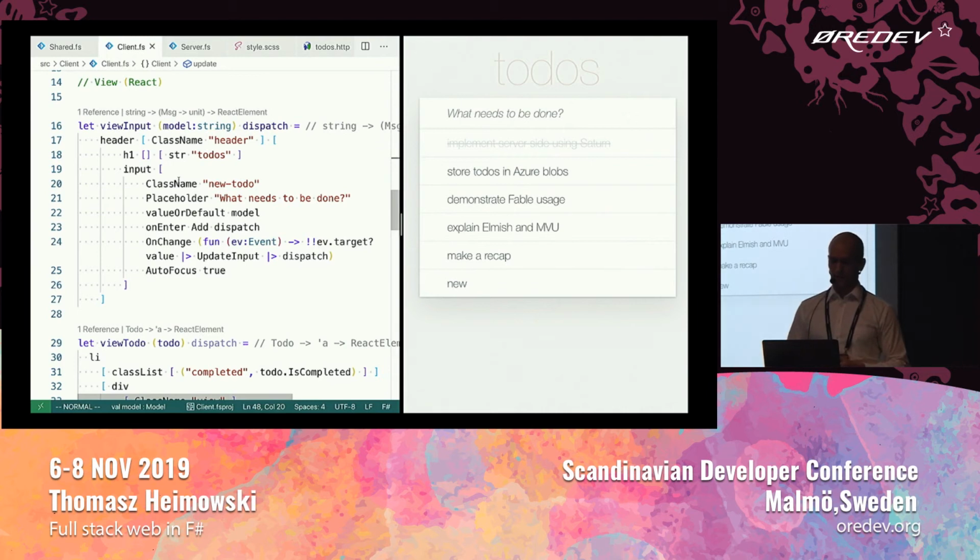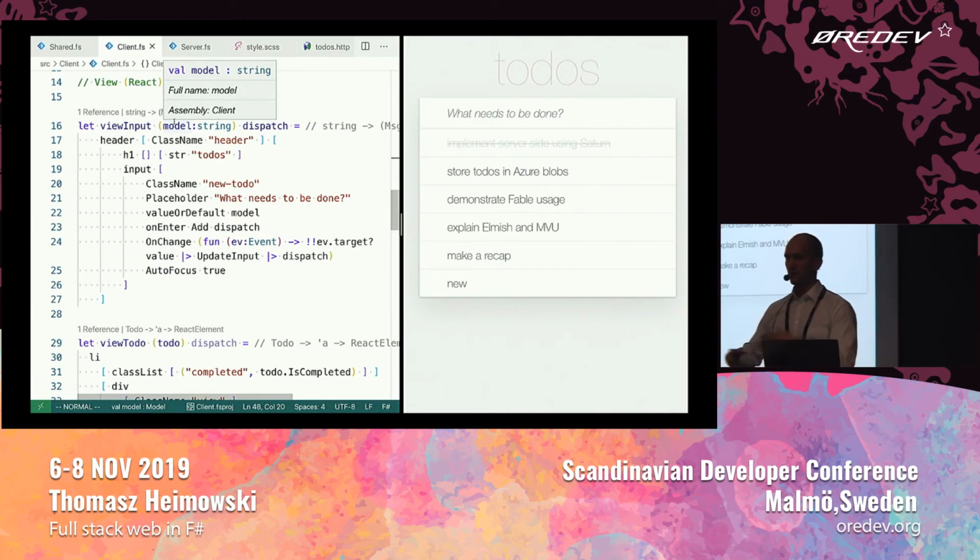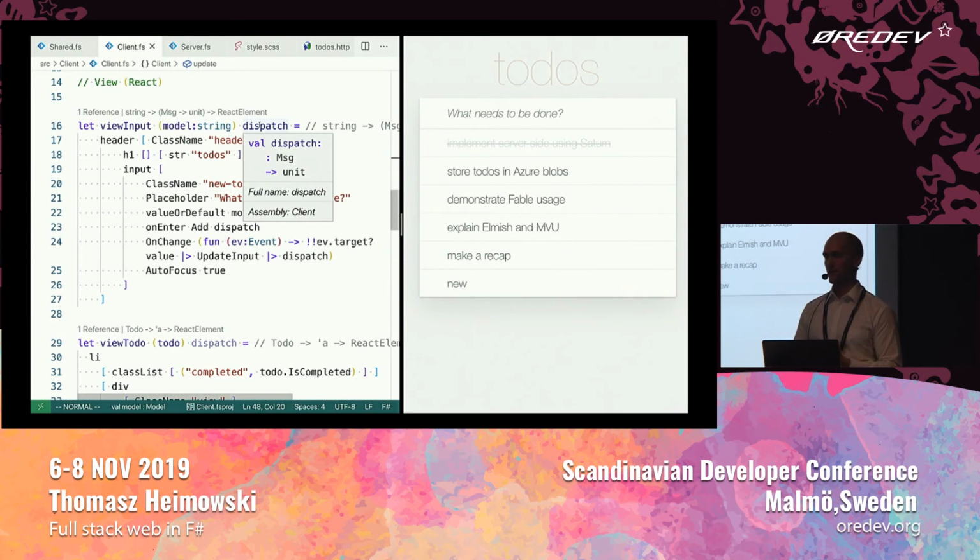And the view part here consists of a couple of functions which all have the same shape. So they, as the first parameter, will take some kind of model, so either the text input or the to-do list or a single to-do, and a dispatch function. Dispatch function is something that the Elmish library gives us, and it allows us to trigger the messages from within the user interface.